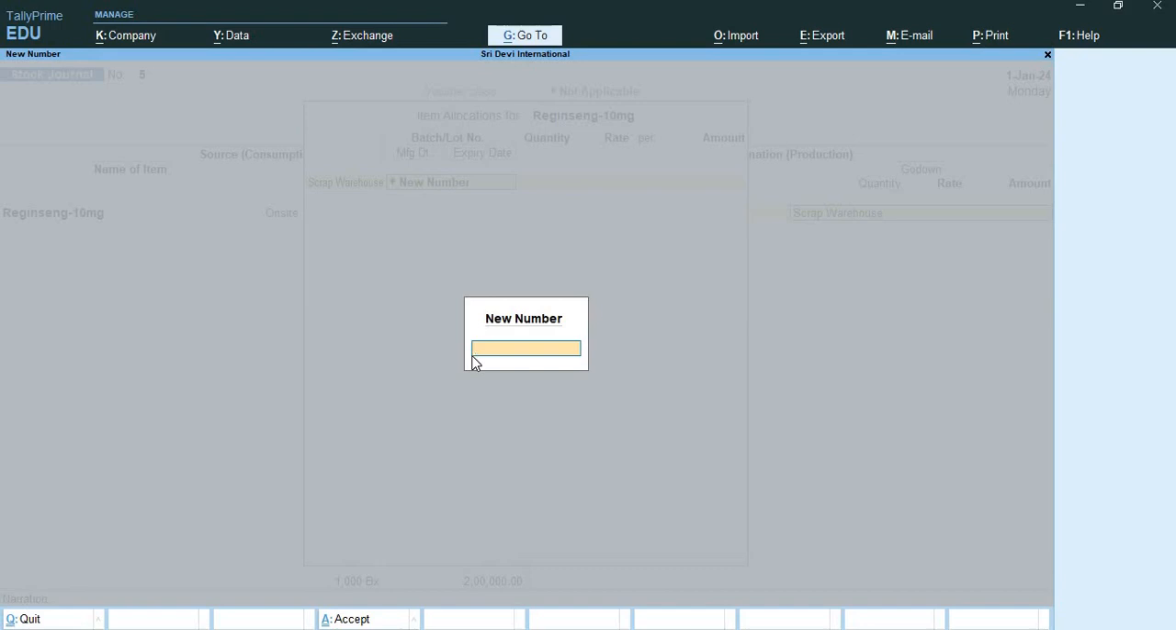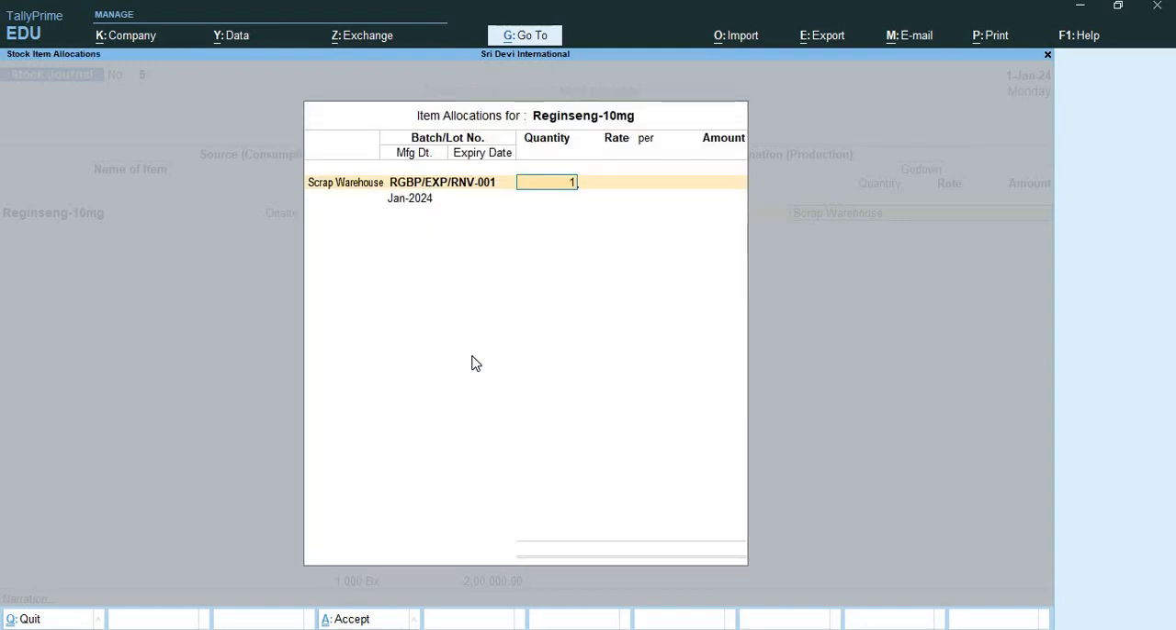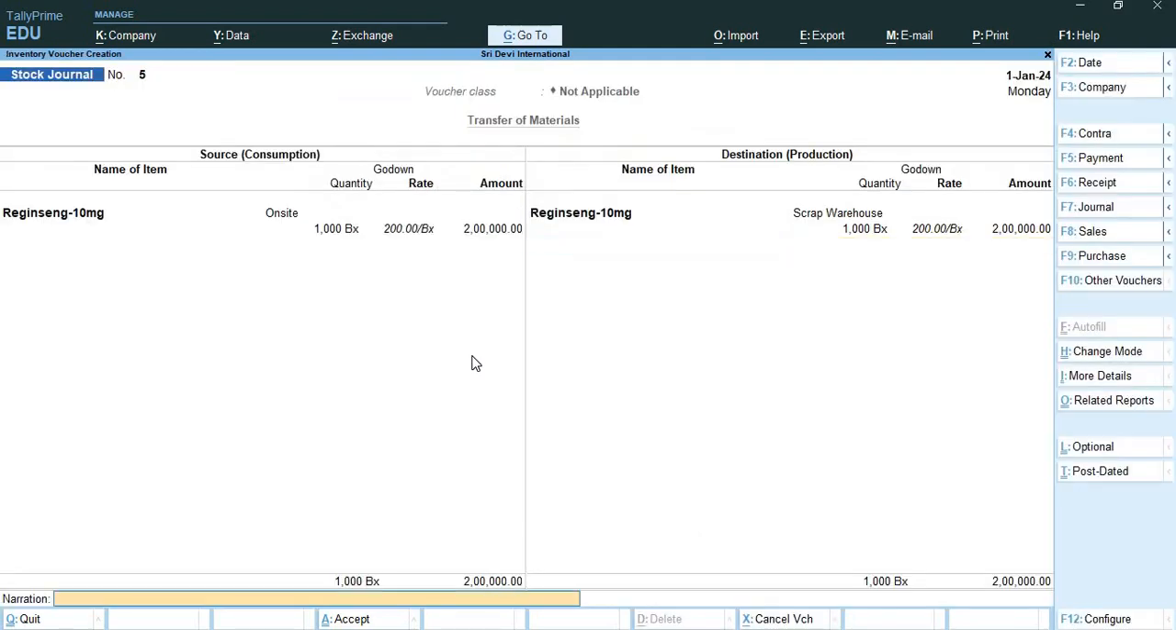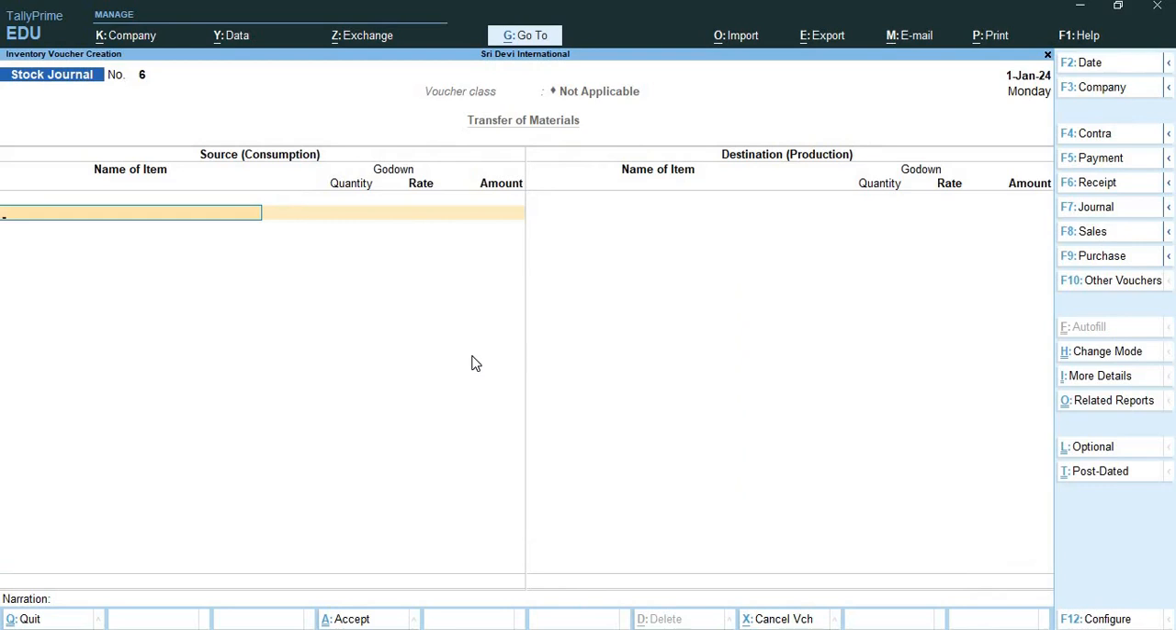I'll create the new batch number over here as RGBP/EXP/RNB_001. Quantity is 1000 at the rate 200. Expiry date is 31st December. That's it. So this way I have transferred my expired batch from the on-site godown to the scrap warehouse.